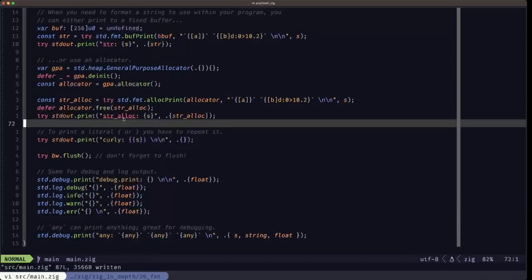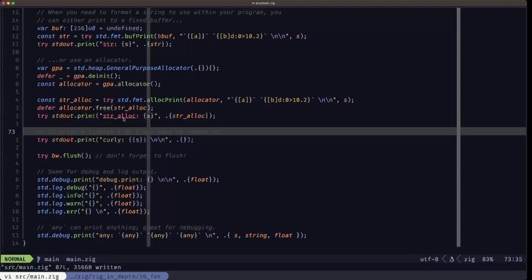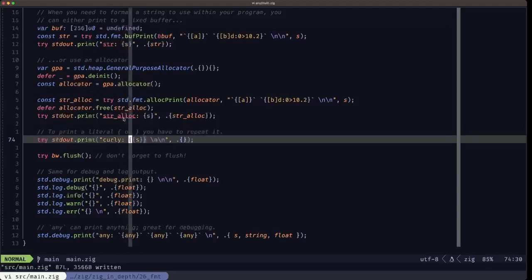And here we use then the normal stdout print to print out that produced slice with the S format specifier, which is what we have here in str_alloc, okay? Same output. So you have those two options also in terms of producing strings that you can use further along in your program. Here we have a demonstration if you need a literal curly brace in your formatted output. Since the curly braces are special, they're used for the specifiers themselves, all you have to do is double them up, repeat them.